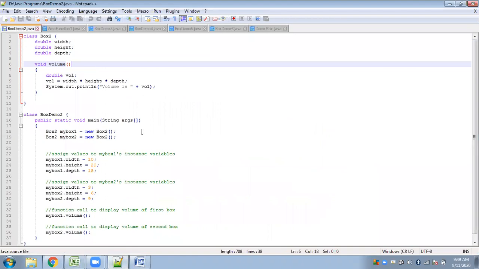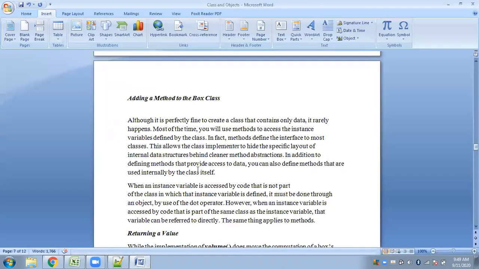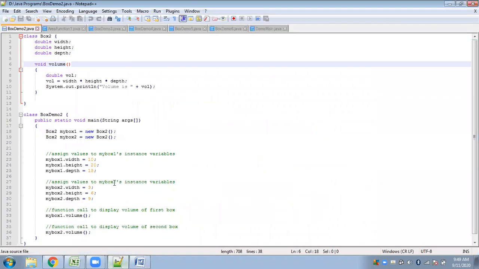Since here we are talking about the box class, we will use the method inside the box class itself. Here we have two classes: one is the box2 class and one is the box demo2 class. In the box2 class we have these data members, height and depth, and we have a method. You all know what a method is. A method is a code, a function which performs some task. Let me show you one example.